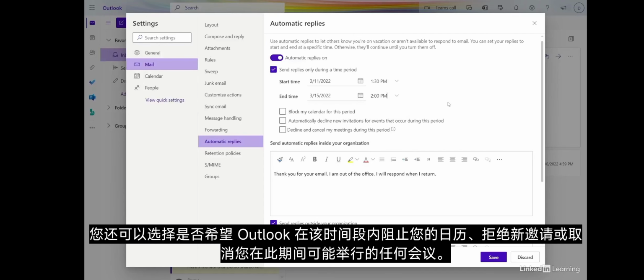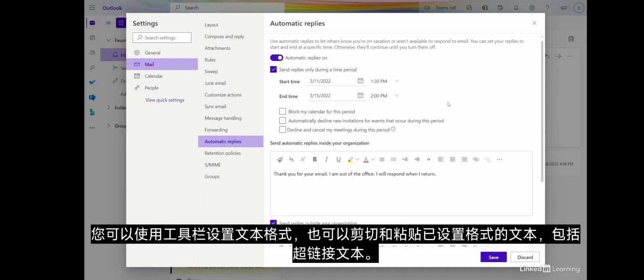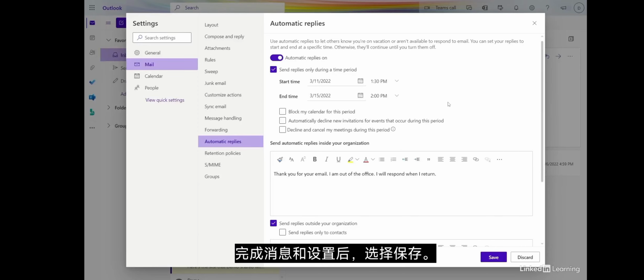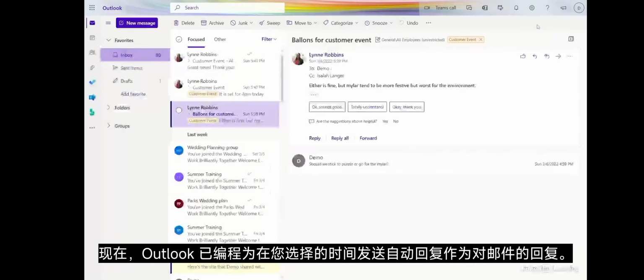You can also select if you want Outlook to block your calendar for that time period, decline new invites, or cancel any meetings you might have during this period. You can format the text using the toolbar or cut and paste text you've already formatted, including hyperlinked text. When you're finished with the message and settings, select Save. Now Outlook is programmed to send the automated reply as a response to messages during your selected times.